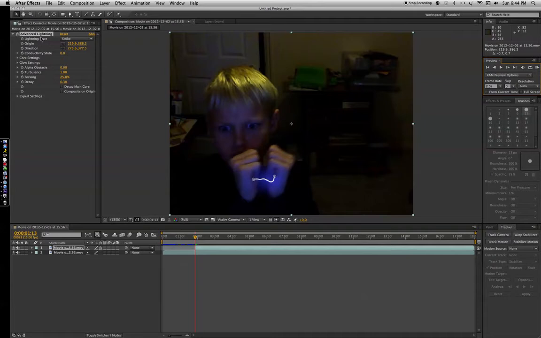You want to go over here to where it says Origin and Direction. See right here? You want to click the stopwatches. They should have a check mark or some line coming through them. I don't know. So yeah, you want to do that. Then you want to go next frame right here, and then you want to move it to your hand.